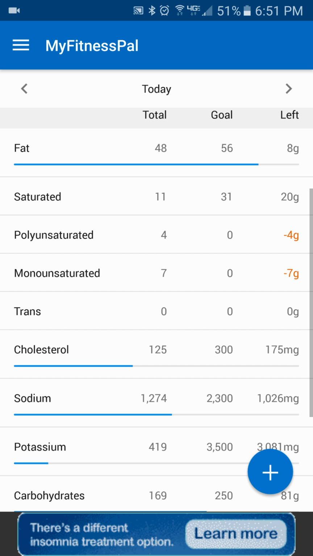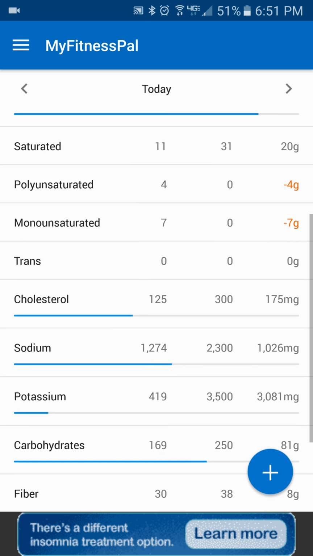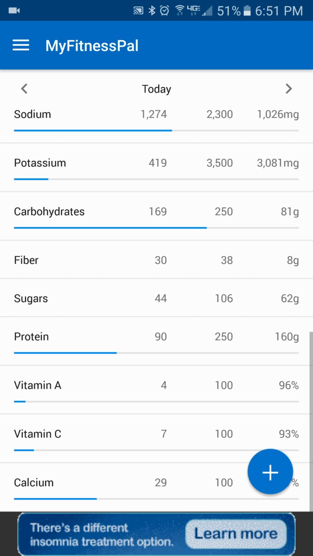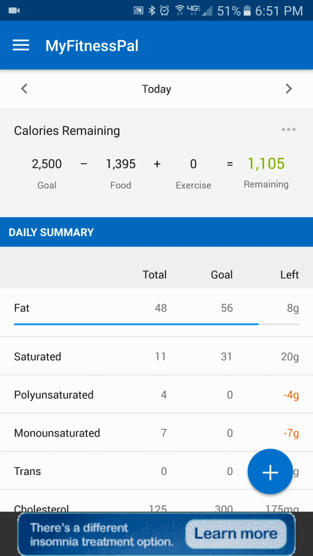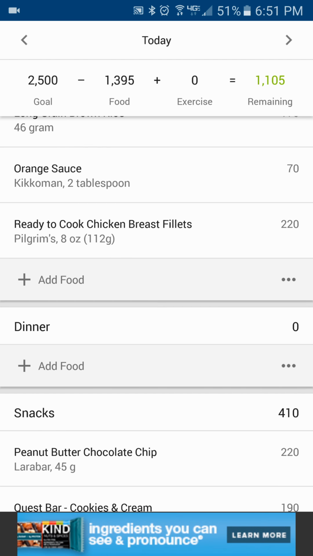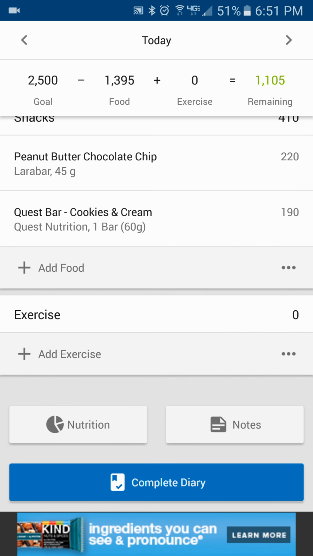Then you come down here to your daily summary of all the different things you've eaten. It shows you your fat, how much you've eaten. You've got your total, how much you've eaten today, your goal, and then how much you have left. And it'll show it in grams or milligrams. It comes down here to your cholesterol, your sodium, your potassium, stuff like that, fiber, protein, all that. So if you click the plus sign where it says calories remaining, it brings you to this screen where it kind of has it again at the top. But underneath you have breakfast, lunch, dinner, snacks, and exercise.